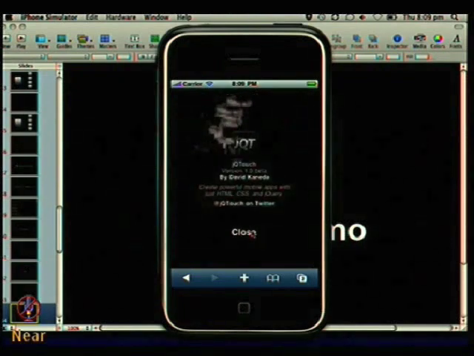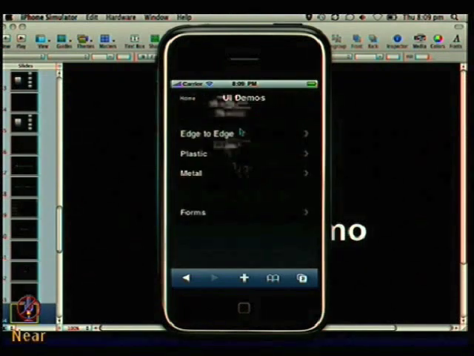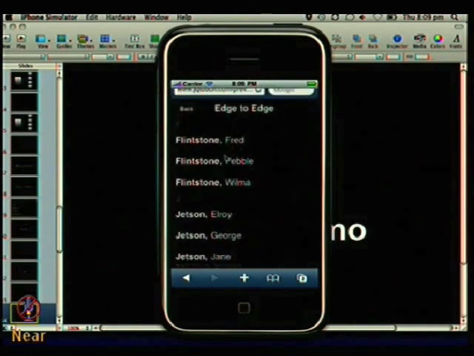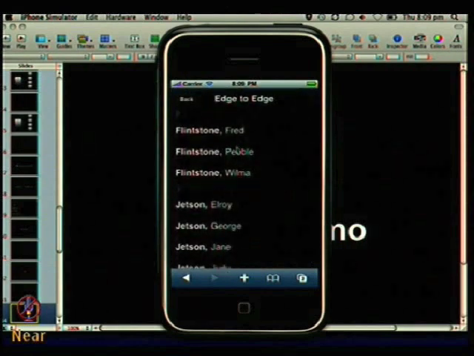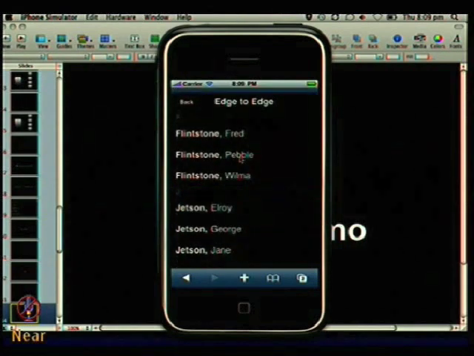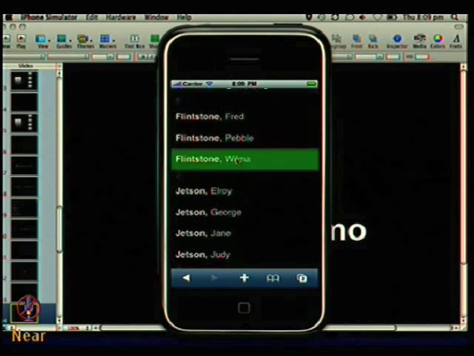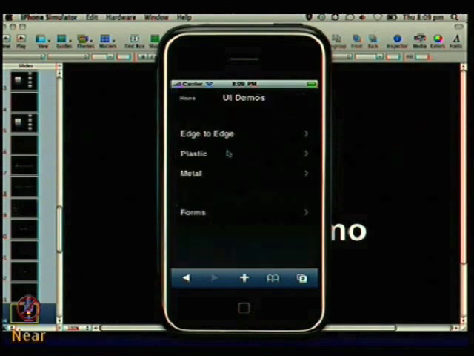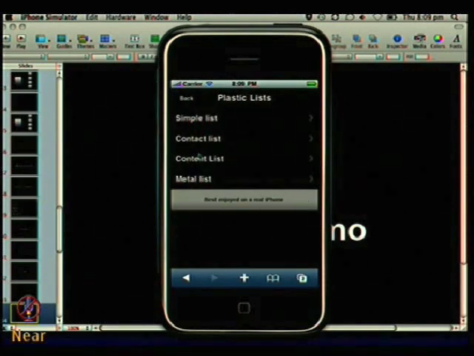essentially this has a lot of iPhone-style behaviors. So we have lists, different styles of lists, right? So this is more like a list in your address book or contacts on your phone, where the list element goes completely across the screen. So that's edge to edge. There's one called plastic, which has a different look and feel.